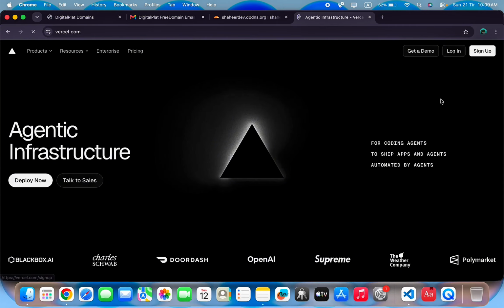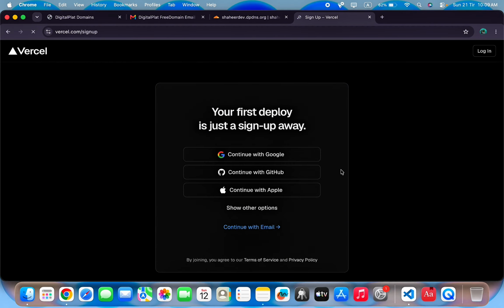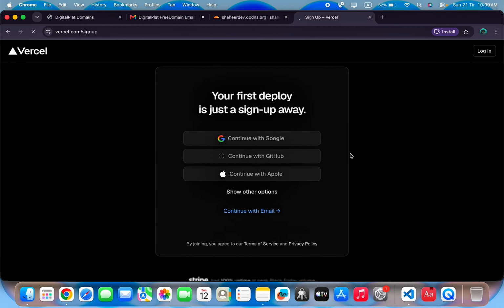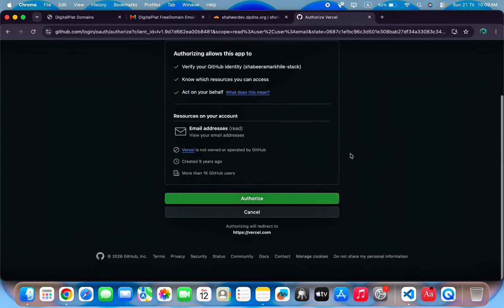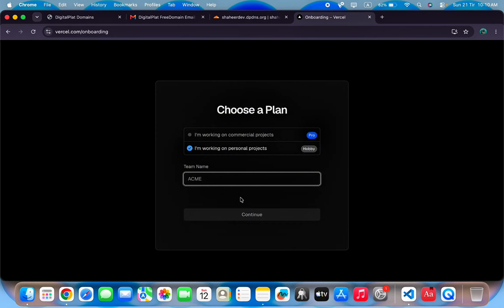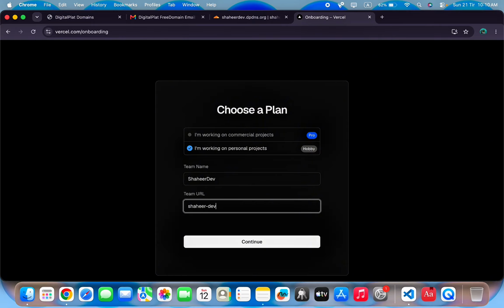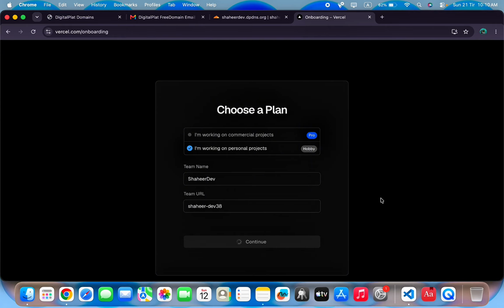Here, sign up if you don't have an account, and if you have an account you can simply log in. I'll go with GitHub. Yes, authorize. Here you will select your plan. I'm using personal projects, so it's free. Here dev is my team name, team URL. So let's go with Shahir Dev 38, I guess, if it's available.